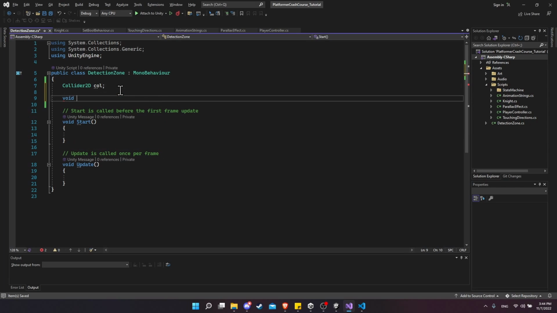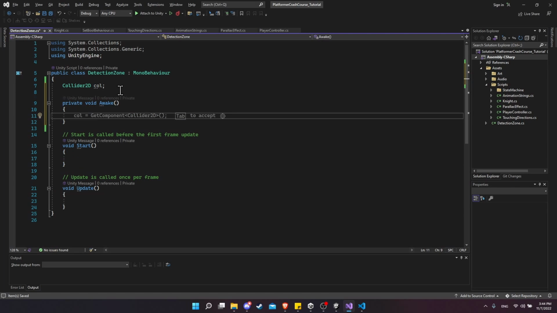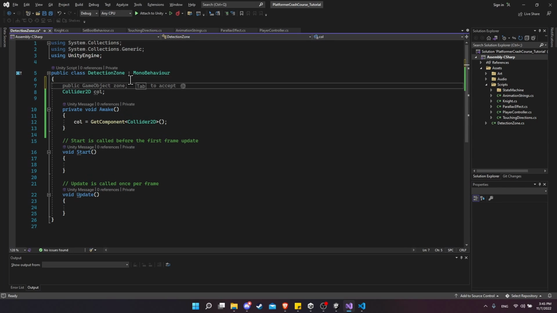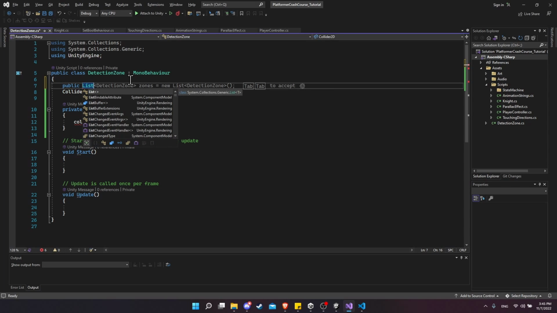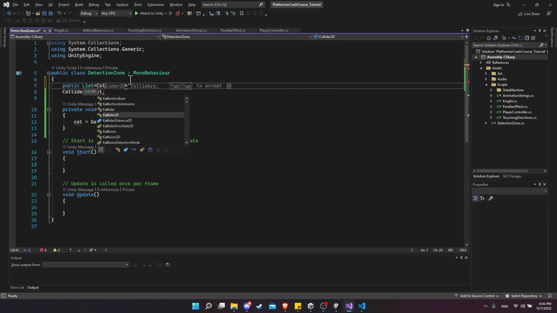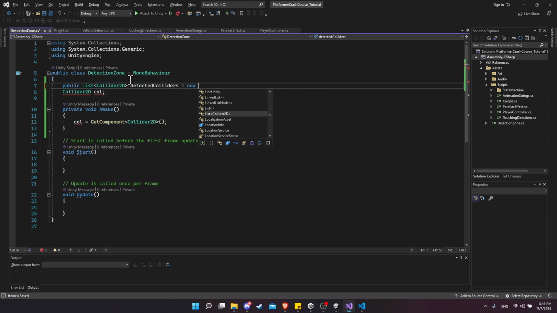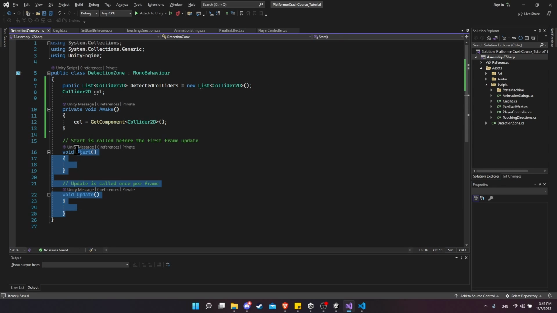So on awake, we want to find that. So void Awake, and we do col equals GetComponent Collider2D. What I want to do is to maintain a list of the objects that are inside of the detection zone. So let's create, and we'll make it a publicly visible list as well. A public List of Collider2D, and I'll call this detectedColliders. And at the start of our script, this will be equal to a new list of Collider2Ds. So we can get rid of Start and Update.